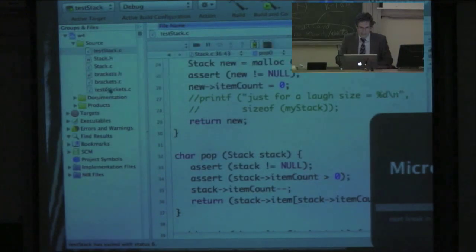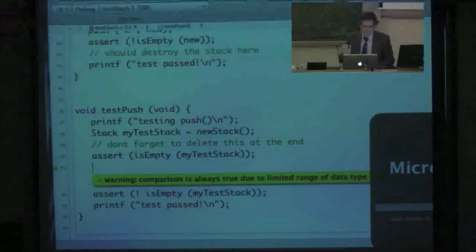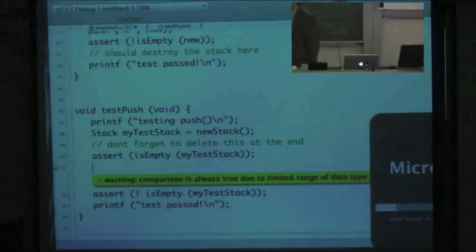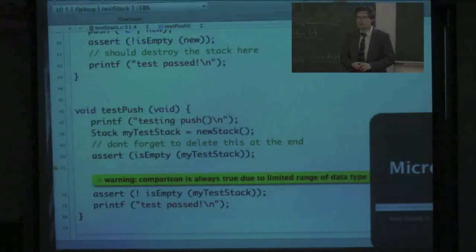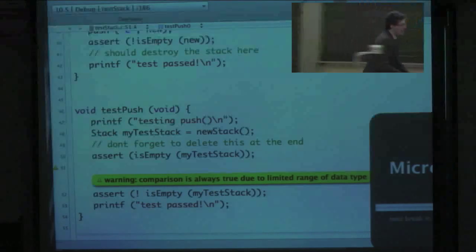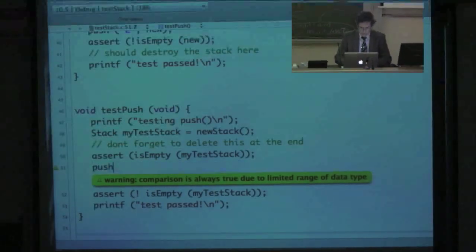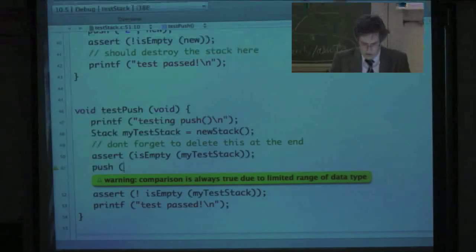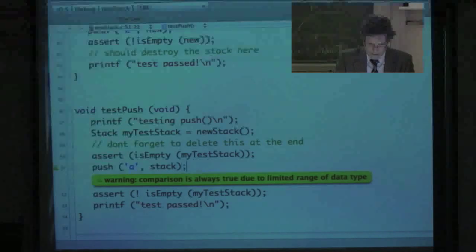Okay, now we stop writing our tests. Let's finish our tests. That was a pretty crappy test that I put in there. If I want to test push, what really do I need to combine with push to test a push? I need to combine it with a pop. So what I really should do is push A onto the stack, and then better assert that it's not empty.